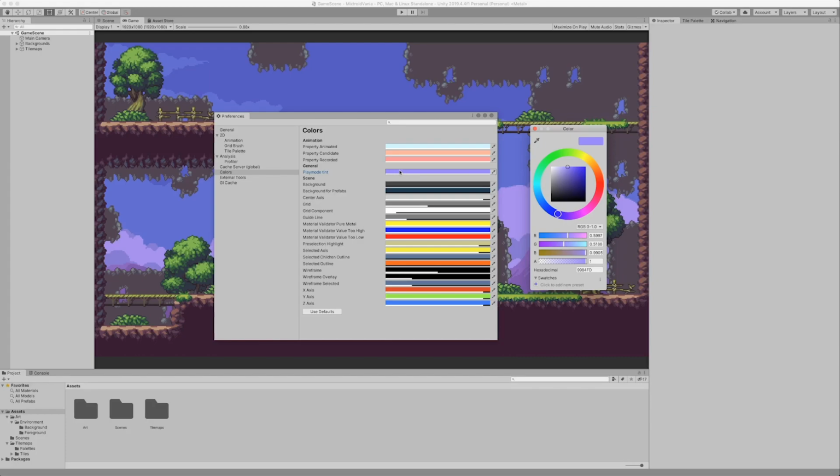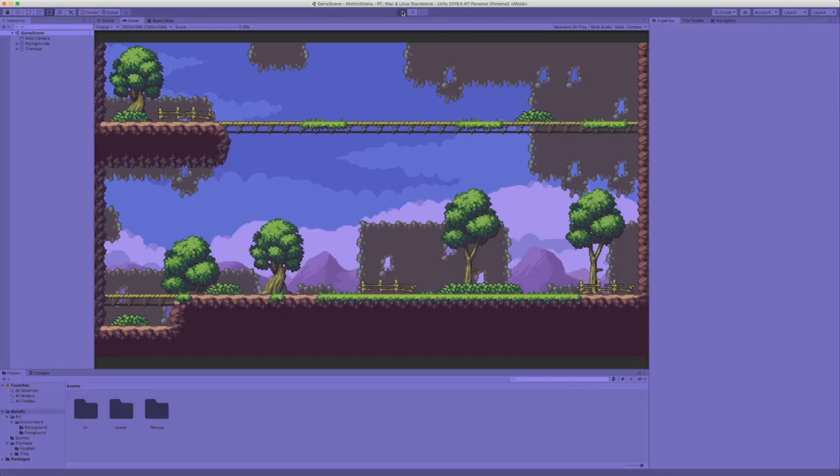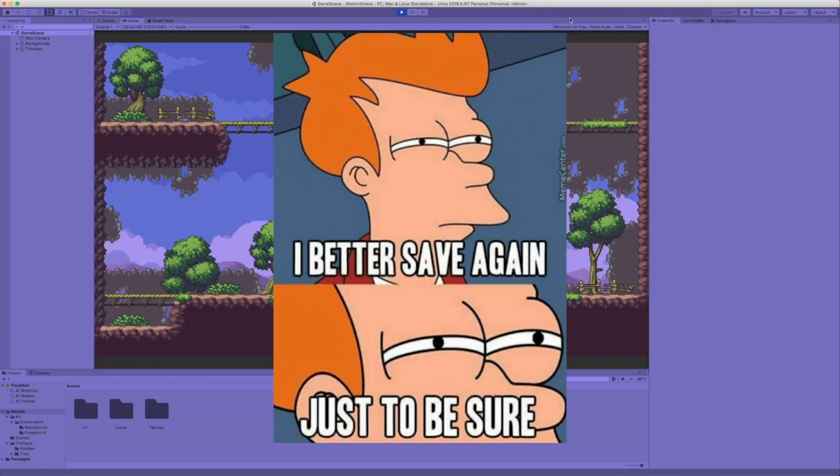Since my channel's brand color is purple, I'm of course going to choose purple, but you should choose whatever is meaningful to you. If we now close those windows and go into play mode, we can see that the whole Unity editor is tinted purple. This will ensure that we never forget when we are in play mode. Lastly, don't forget to save your project, and if you're using a version control system such as Git, now would be a good time for your first commit.